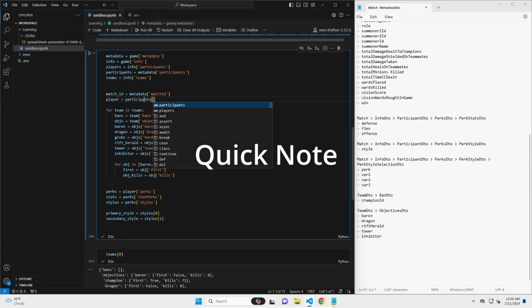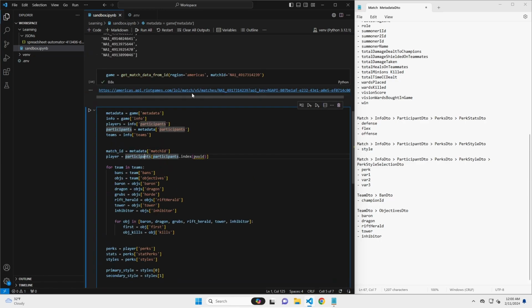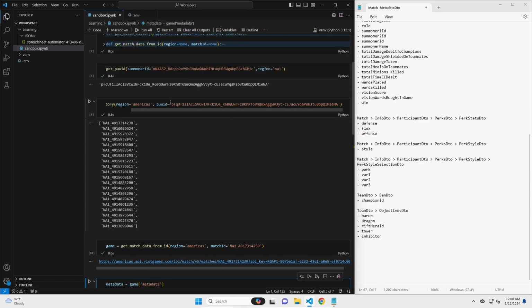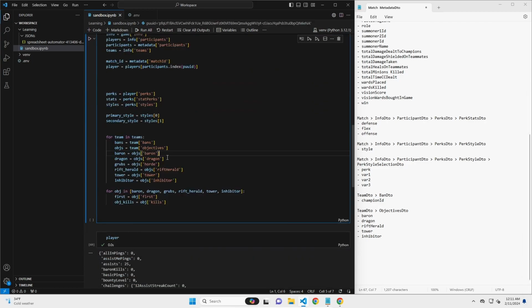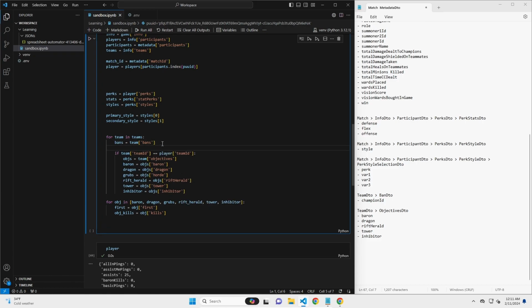You'll see that change. And then what I want is the participant with the index of the PUID that I'm going to input later. So in this case, I want PUID to be this. I'll do the bans for both teams, but what I want to do is actually just do the information for the team that the player that I'm curious about is on. So I'm going to say we're only going to do this if team ID is equal to player team ID, and the bans I'll sort out later.